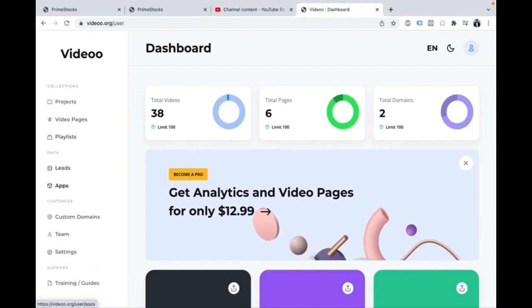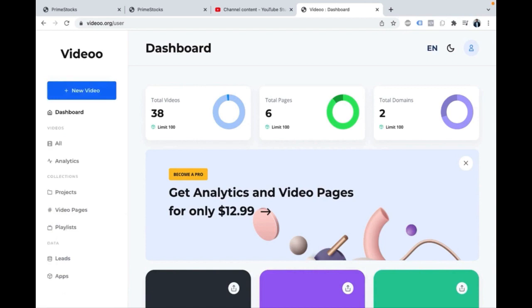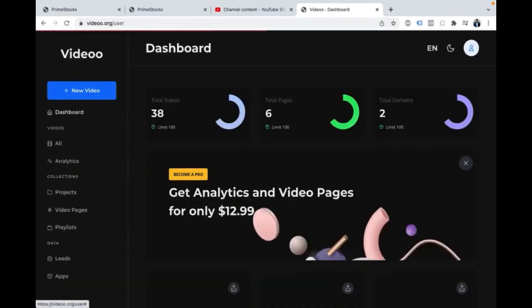We have integrations with so many apps. You can add your domains. You can set up your team settings, training guides, help. And you can change language as well. We are adding multiple languages daily, so we will add 50 plus major languages of the world. Plus, if you want, you can change it to night mode and back to day mode.